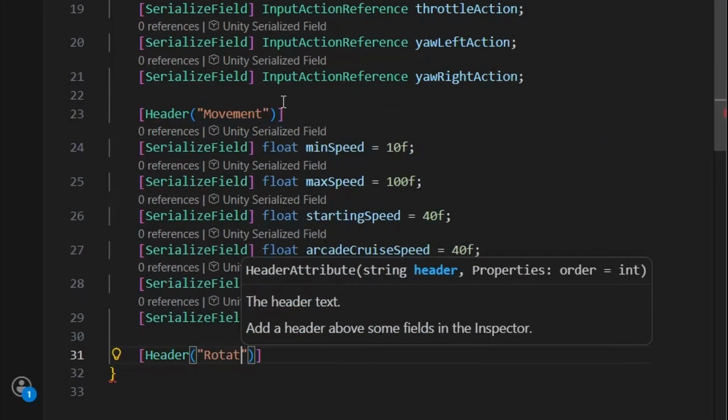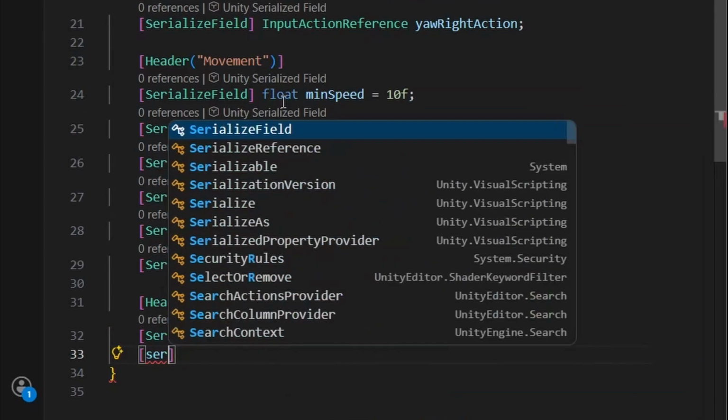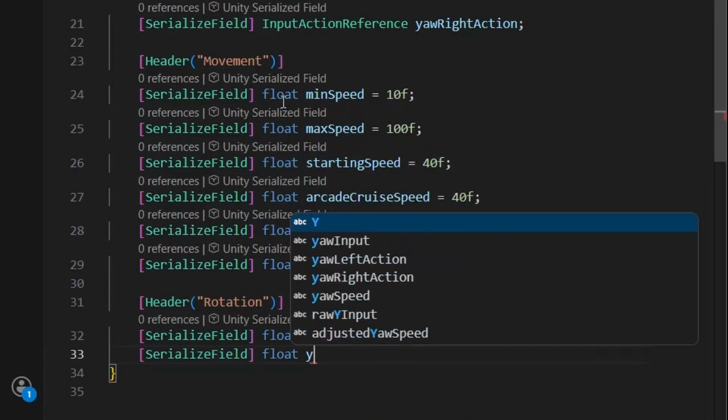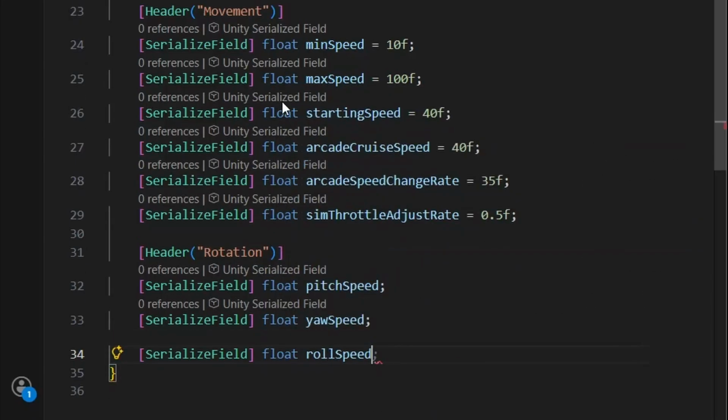Now let's make another header for rotation. A serialized float for pitch speed, one for yaw speed, and one for roll speed. Let's set pitch and yaw to 90, and let's have roll be a little faster at 120.